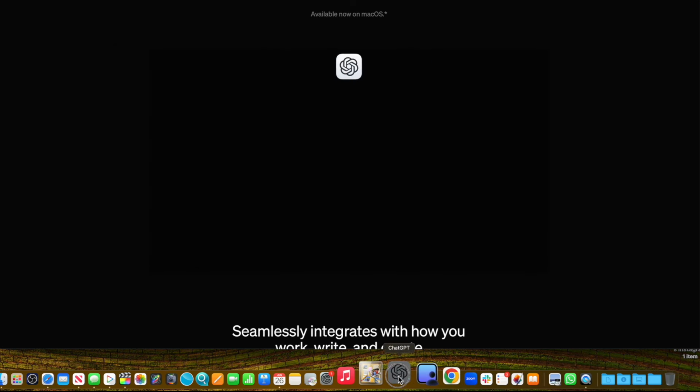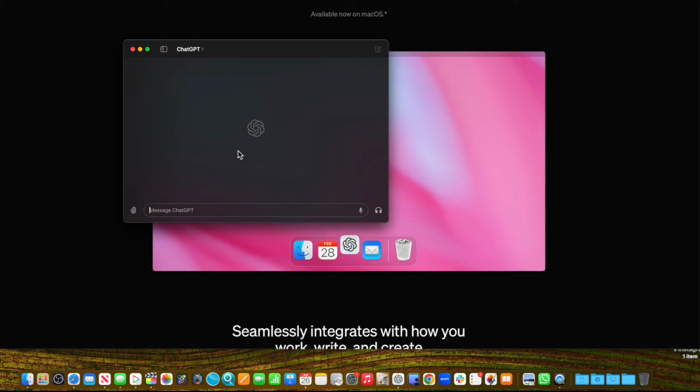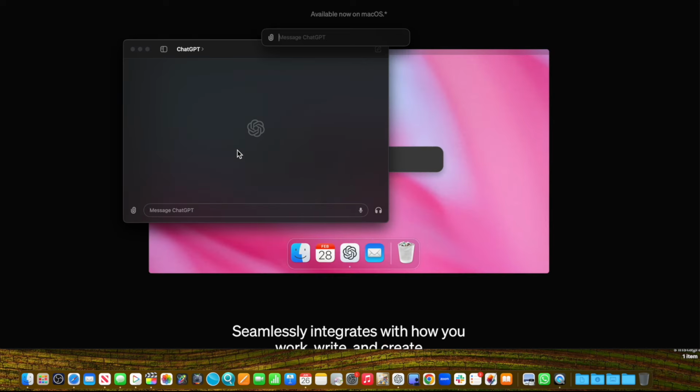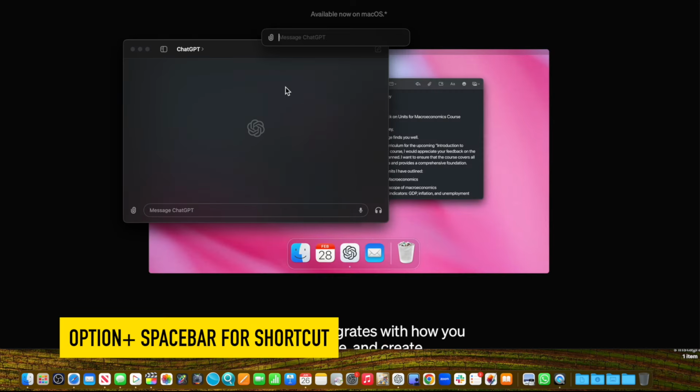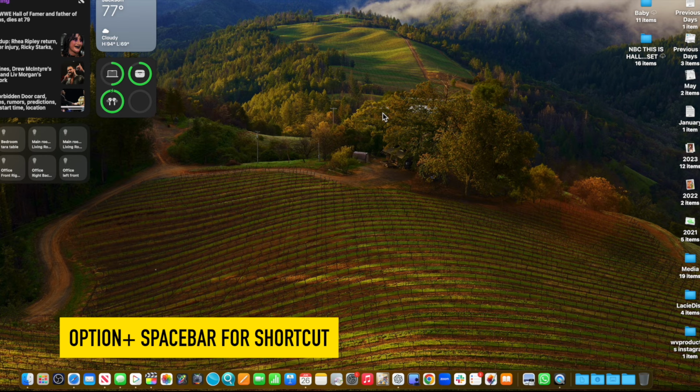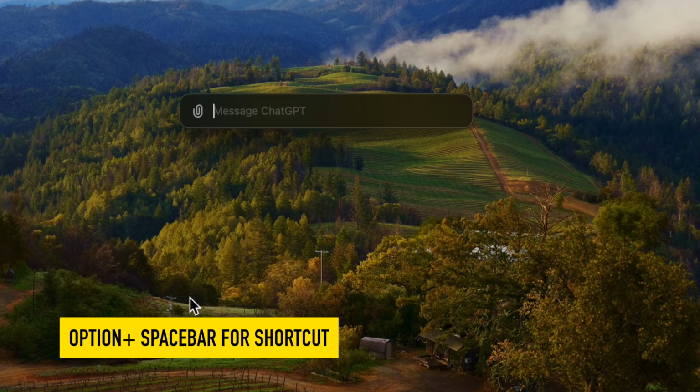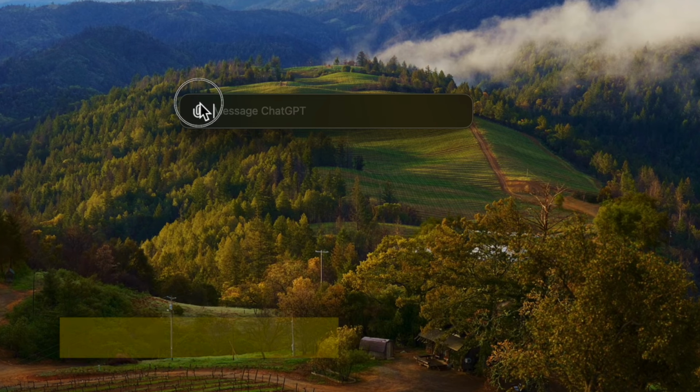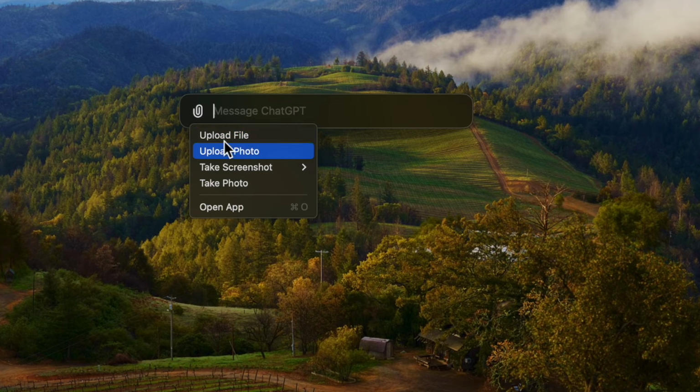So I'm just going to open ChatGPT. It opens up a message window, but you can also do option spacebar. That is a shortcut already set up. So I'm going to close everything. I'm going to hit option space, and you can message ChatGPT right here. You can also open ChatGPT. So right here, you can upload the file, you can upload a photo, open it in the app itself.